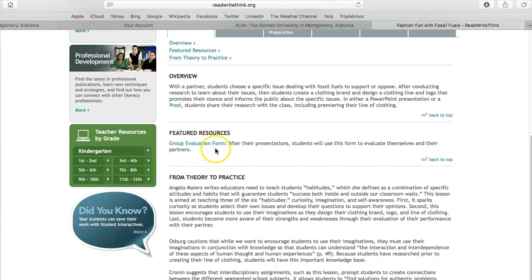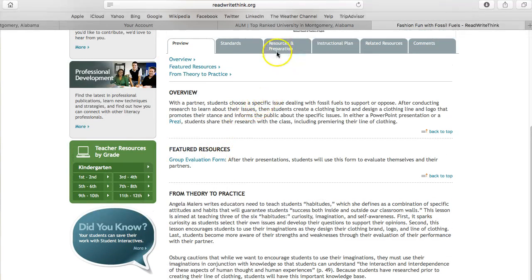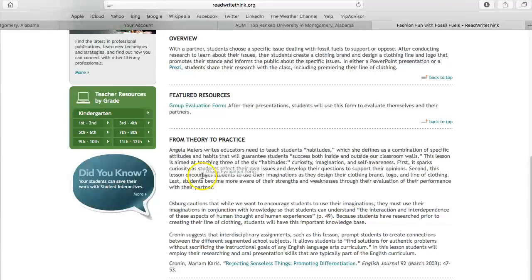So here is a featured resource. It's the group evaluation form, but you will be able to get all of the resources when we go through the resource and preparation page. But you could just do a quick search here for the group evaluation form. And from theory to practice, this is a little excerpt about why this topic is relevant for the students to be learning about.